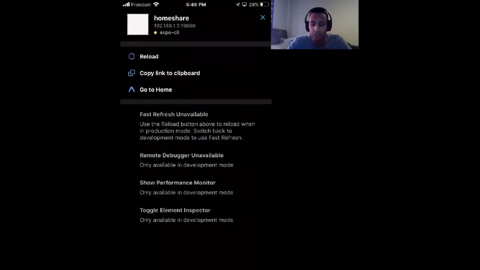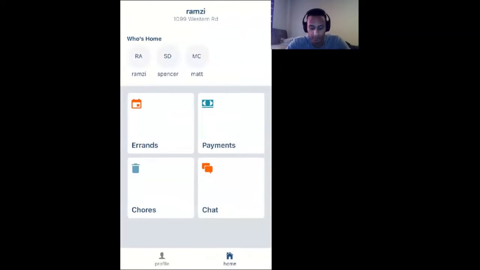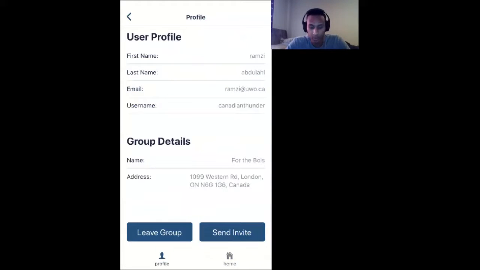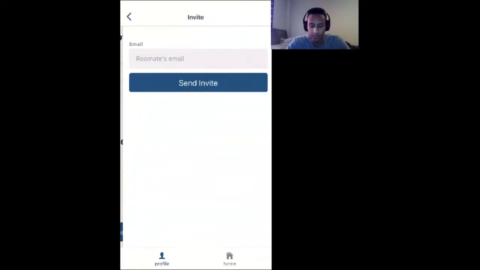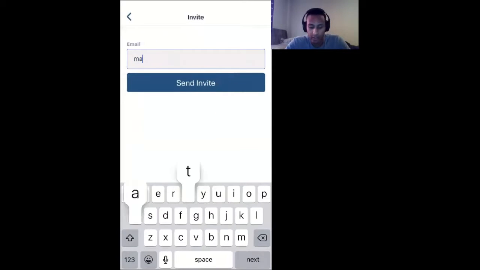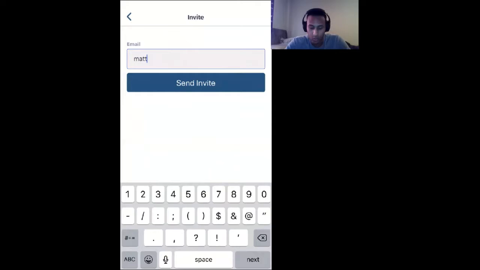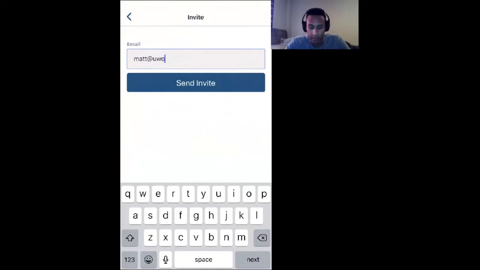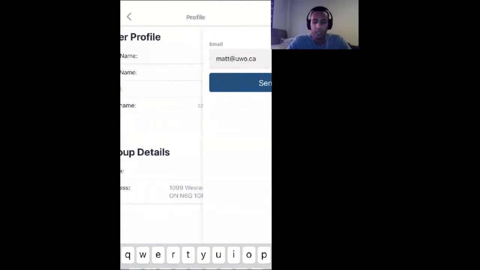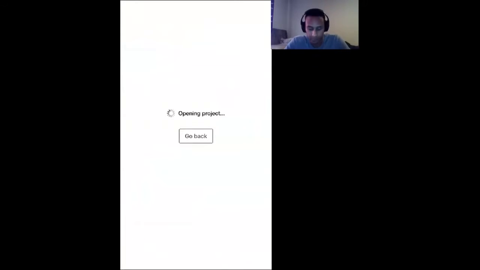So I'm going to switch users into Ramsey, which is my user, and send Matt an invite to my group. On profile, and send an invite. And now I'm going to use Matt's email, which is how HomeShare uniquely identifies users. Now the invite was sent. I'm going to switch back into Matt's login.